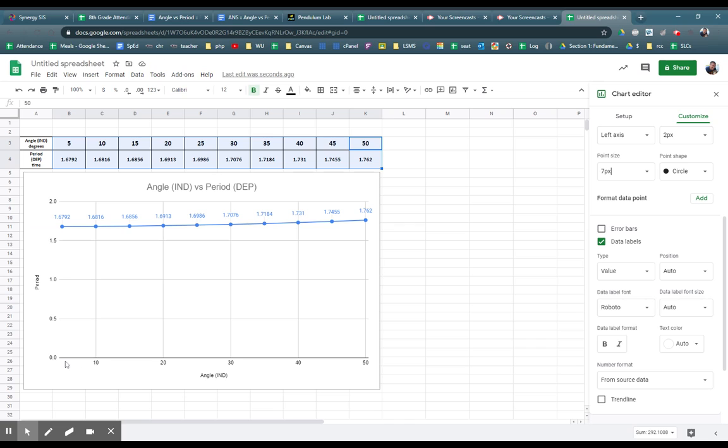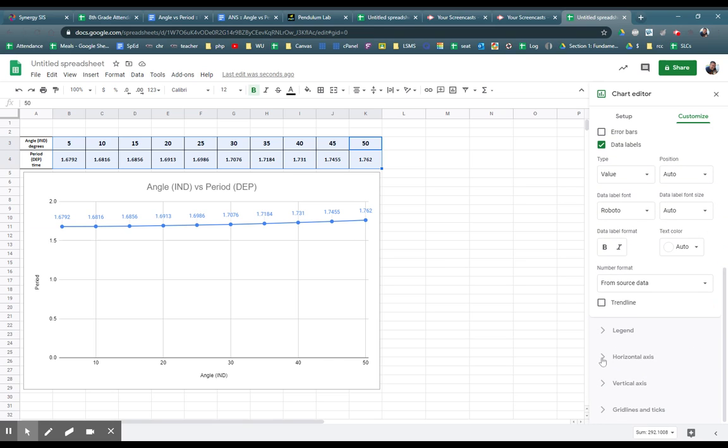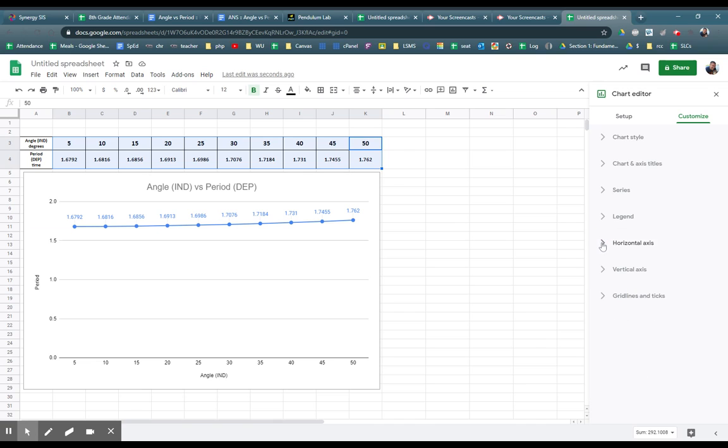But what I think I would also like to change is this axis to be 5, 10, 15, 20. Not necessary, as I said. You could just stop already and it would be good. But horizontal axis, let's see if we can figure out how to get that. Treat labels as text. Yes, I like that. Just by clicking treat labels as text, now I got 5, 10, 15, 20. That's good.